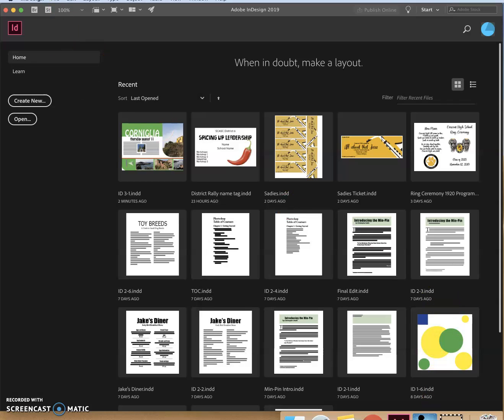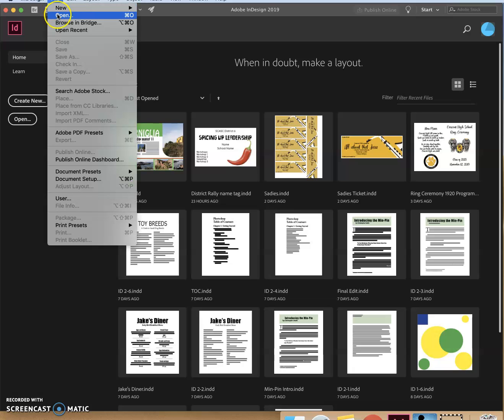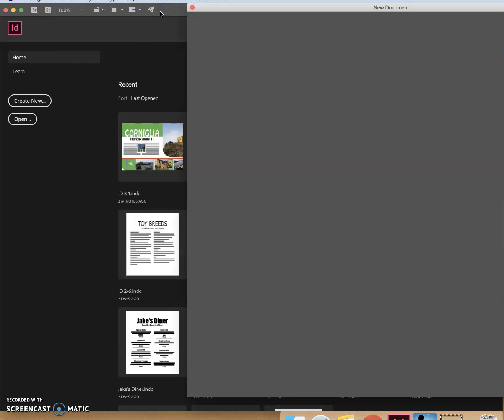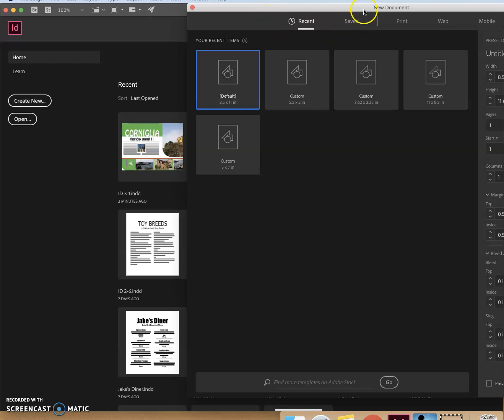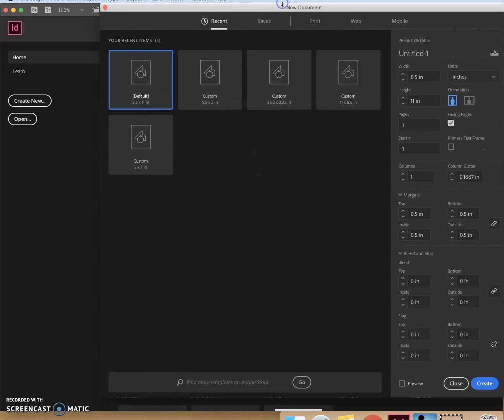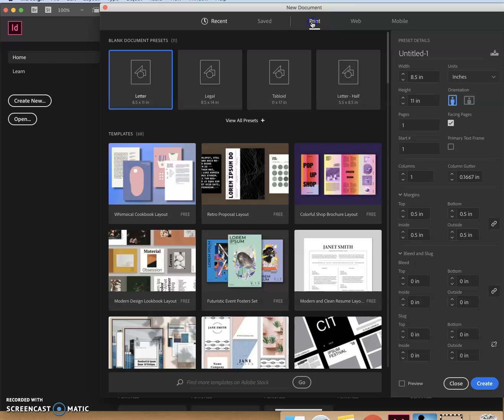Now I'm going to go to File on the menu bar, and go to New Document. Right up here at the very top of this new document window, we have different intents that we can choose from. That's just how you intend to use this file. We're going to use this file as a print file, so we're going to click print right here.